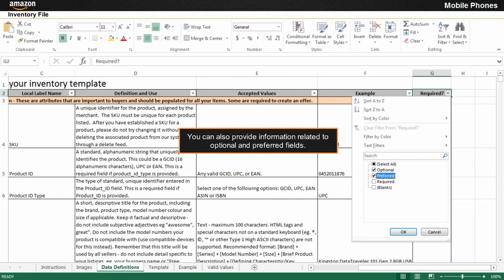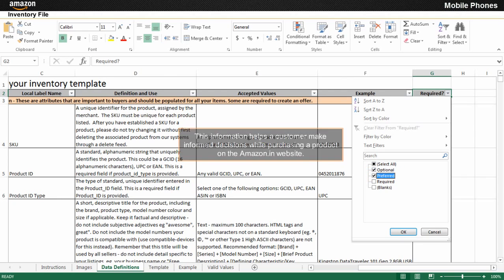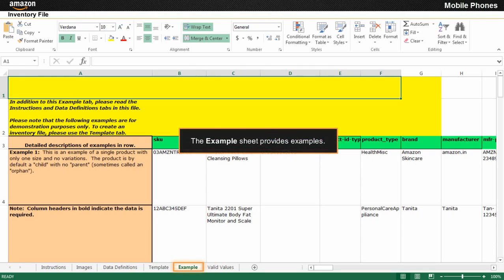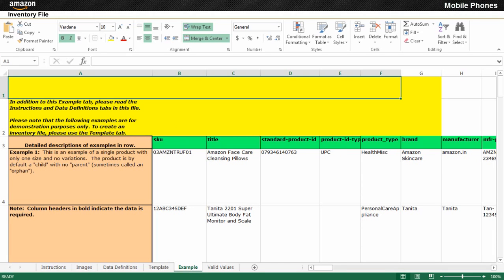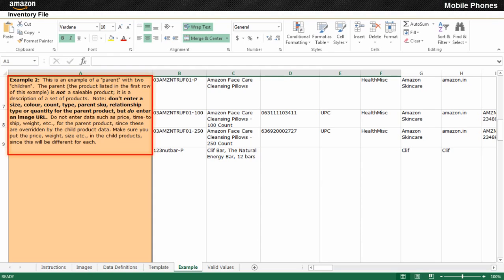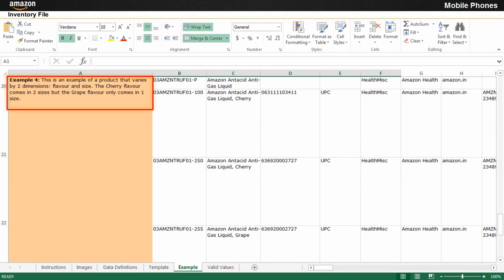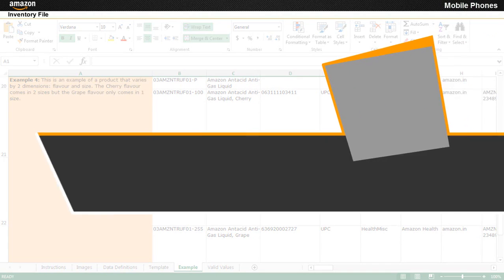You can also provide information related to optional and preferred fields. This information helps a customer make informed decisions while purchasing a product on the Amazon.in website. The example sheet provides examples that you need to refer to while entering information in the template sheet. There are examples of a single product, parent and child products, and product that varies by dimension.